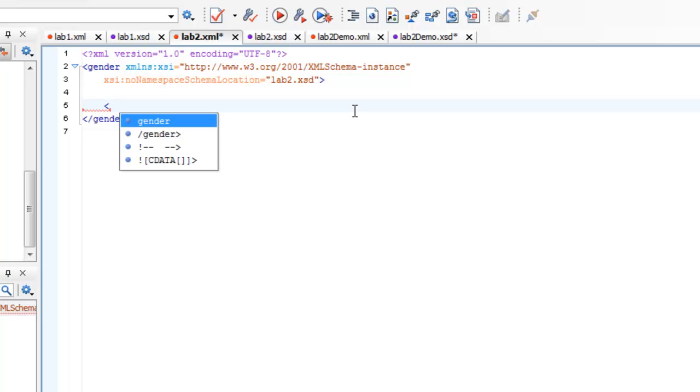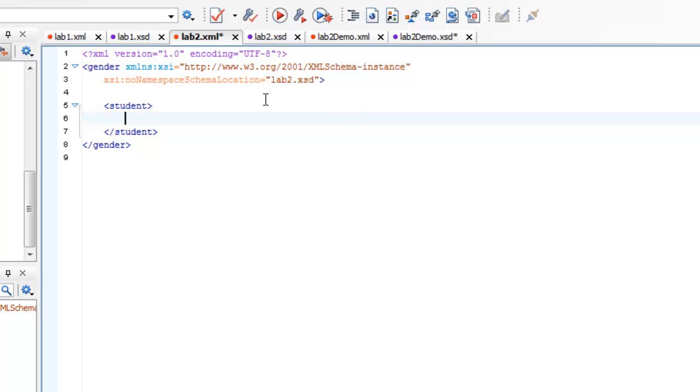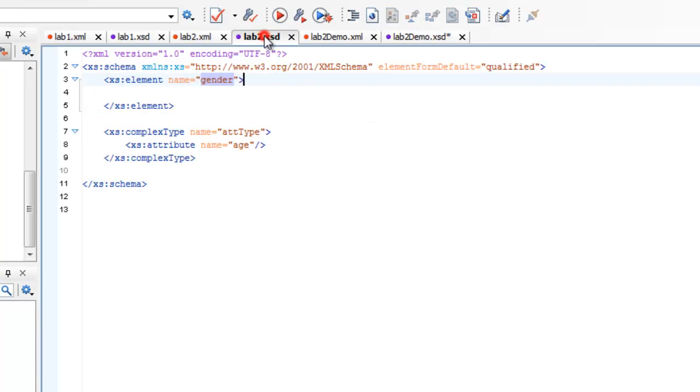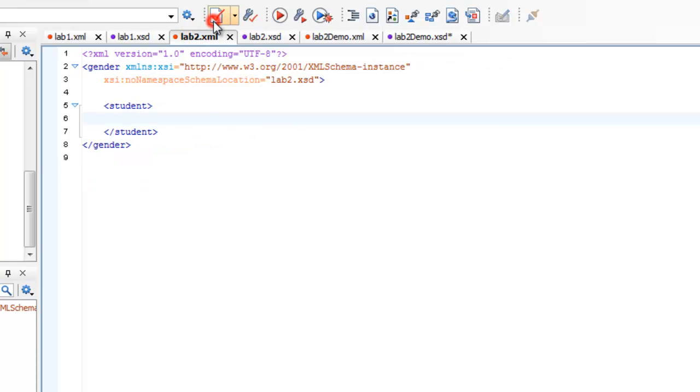Now I will remove male from here and then start adding another element here that is called, let's say for example, a student, for example. And then I will close and then save. So since my schema is not restricting that, it's not complaining. I can validate and there is no complaint.